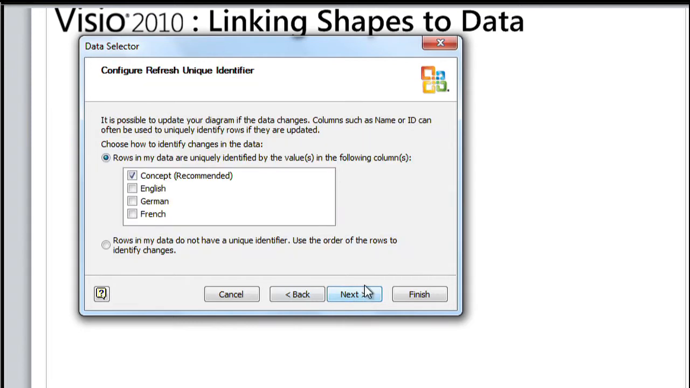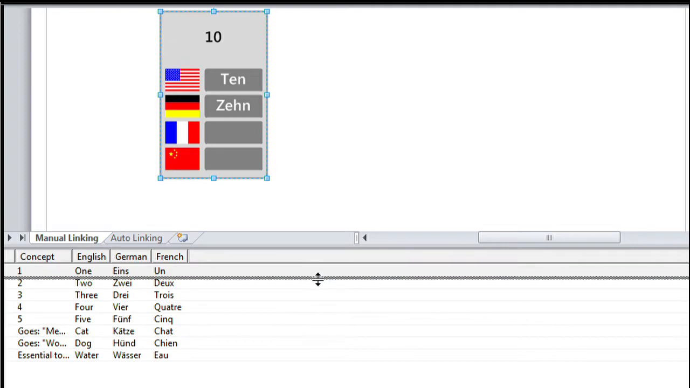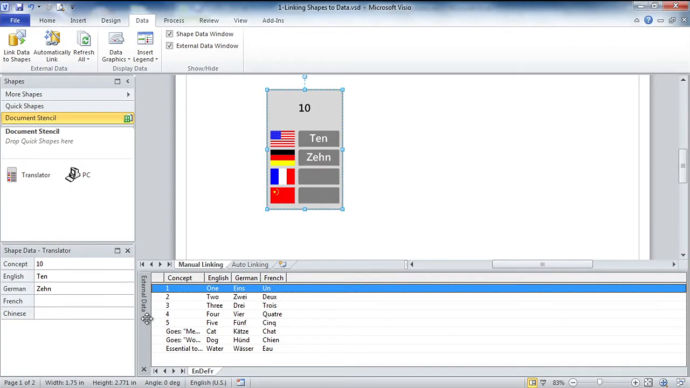And again, people, when you have time on your own, you can inspect each screen, but I'm going to fly through them mostly. Right now, the most important one is every data record needs a unique key so that Visio can tell it apart. In this case, it's concept, the leftmost column will function just fine. So Visio did very good guessing the defaults. We'll just accept that, hit finish, and you'll see an external data window pops up.